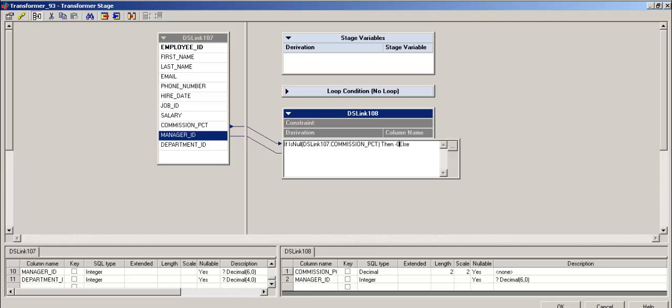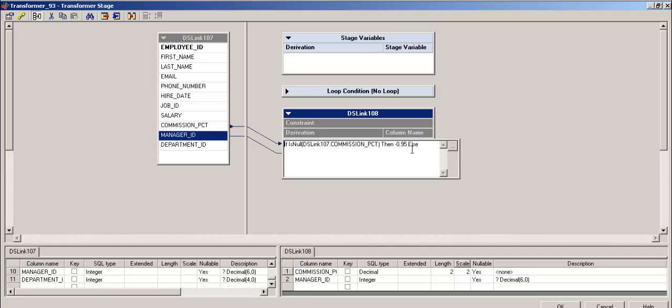Then let's say minus 0.95. Remember here, based upon your data type and length and scale in the metadata below, you need to choose this. Otherwise you need to handle the data type conversion.